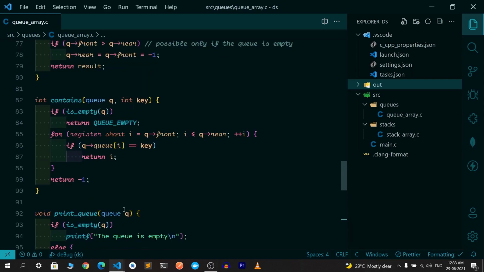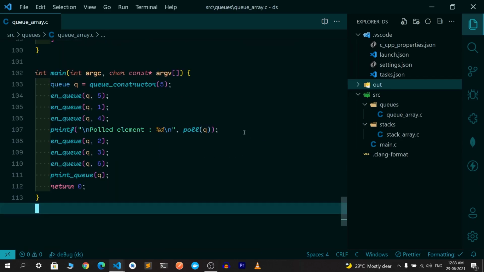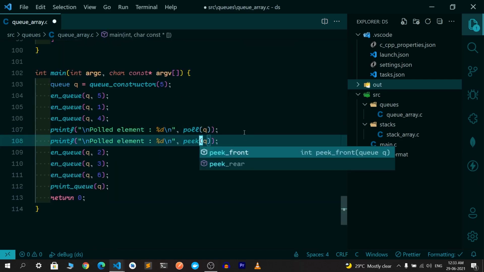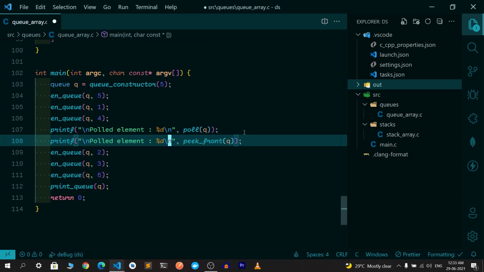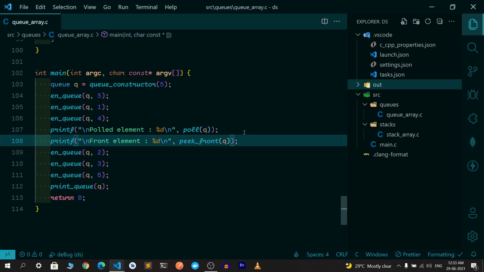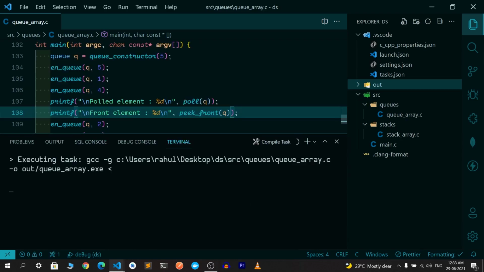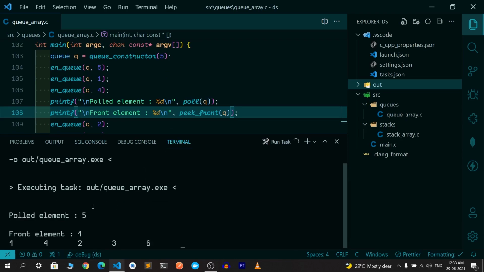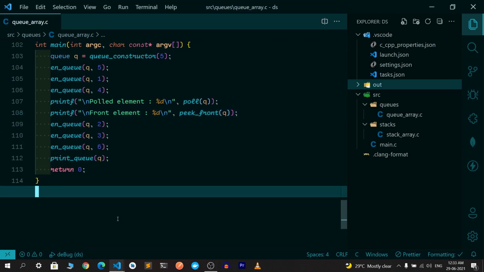Okay, so you can just check all of the functions if you want. I'll just now peek the front variable, because now the front value can't be 5, it should be 1, right? So it'll be like front element, and it should be \n. So it should be 1. Peek front should return a 1. Yes, it is returning 1. All right, so that's good. So that's it for this video, and in the next video, we'll be going through linked lists.